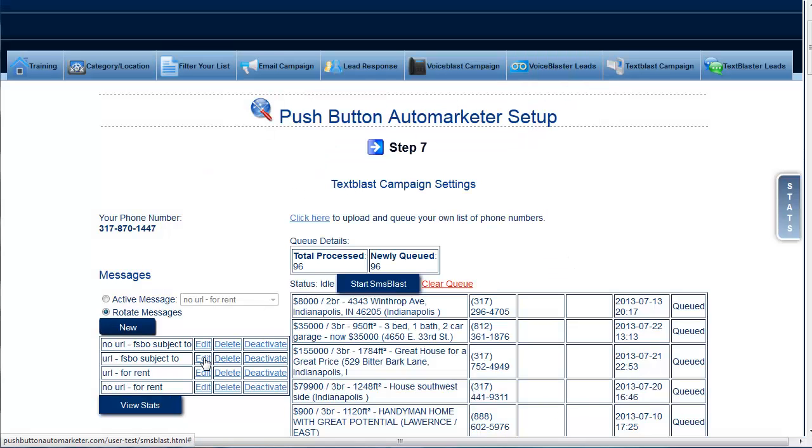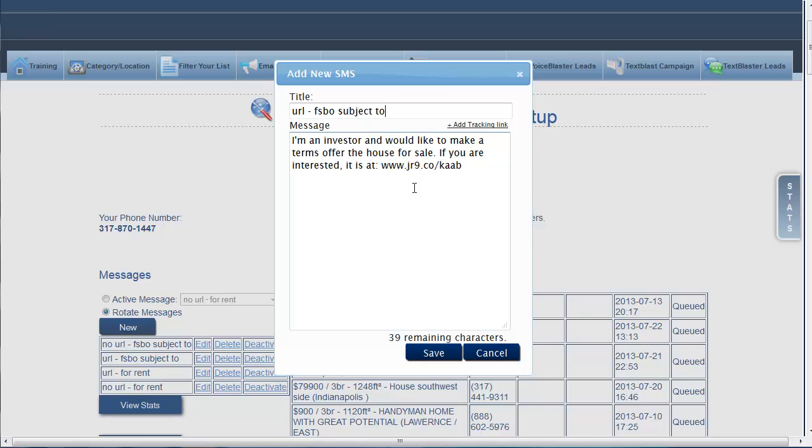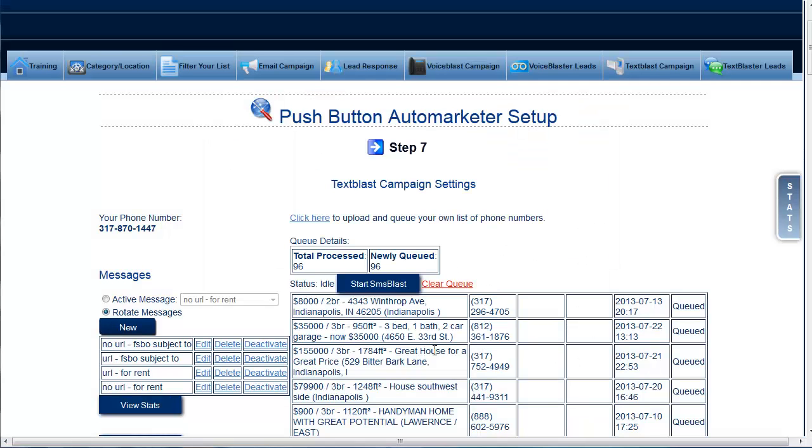Now, if I open the one that has a URL, then it's going to have a tracking URL. And this tracking URL is going to already be set up so that it goes to your subject to website that you have as part of your clone sites. And it's going to track how many clicks that it gets. And if you'll notice, we've got a really short domain name. We had to track that down. So we only have to use very few characters, which leaves more room for text if you want to make your message a little bit longer. So that's kind of a cool thing.